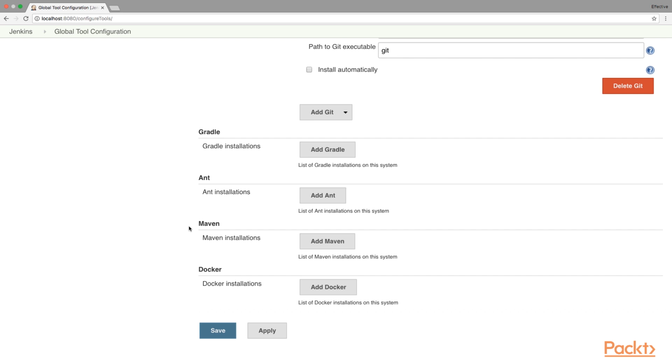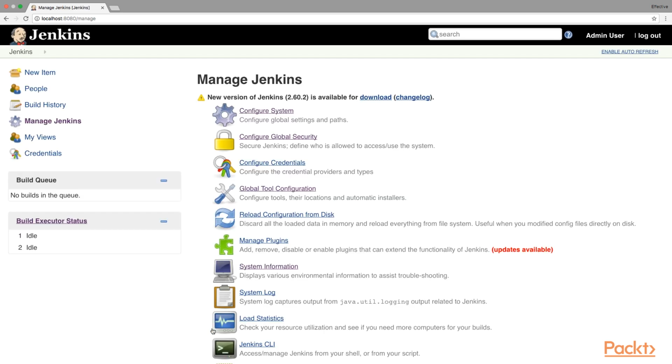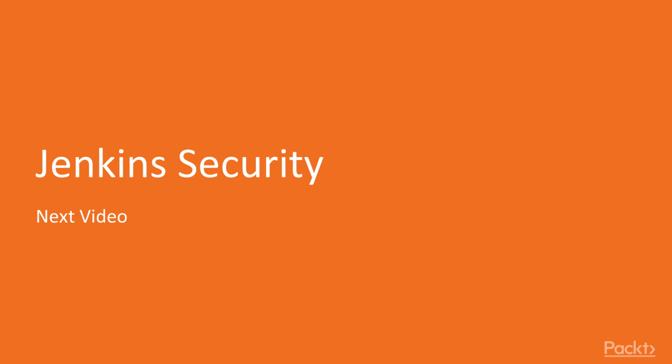All of these options are to install the tools to run from the path. So if you need one of them, you can simply install using the Jenkins UI. Under the hood, Jenkins will download it and install it in a specific folder, and it will add this to the path. So if you need on your project to build using Maven or Gradle, for example, it will automatically use the version that you have selected and install it here. For now, let's just save it. In the next video, Jenkins security.